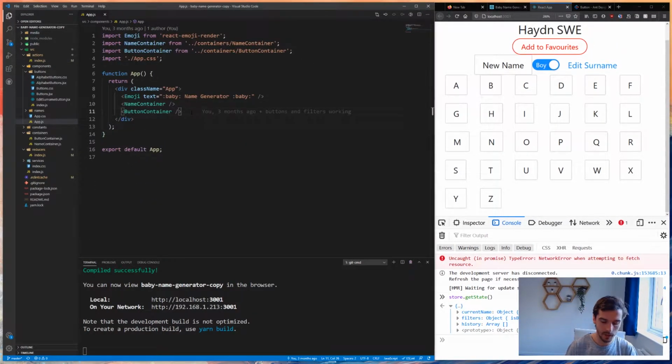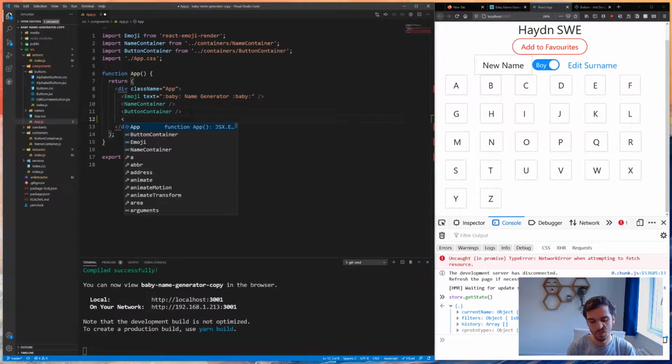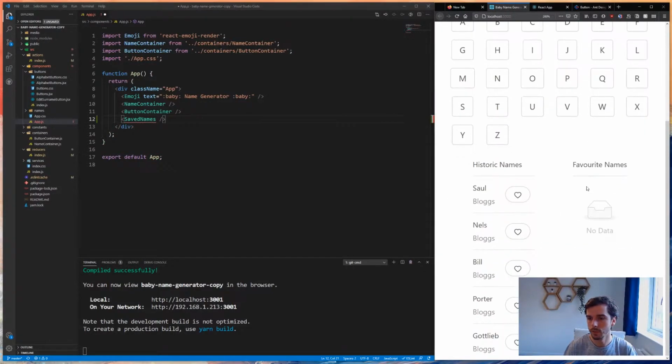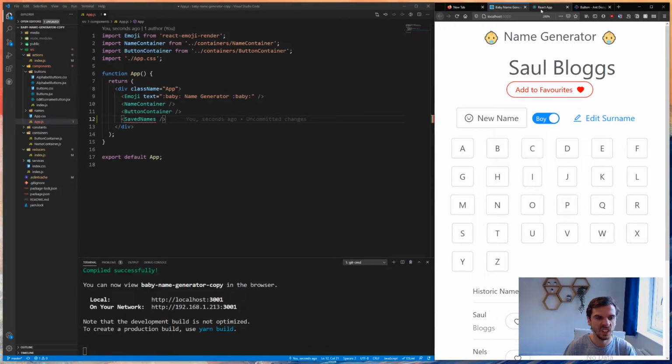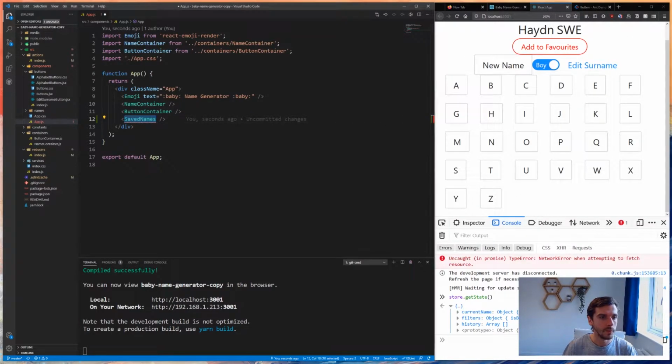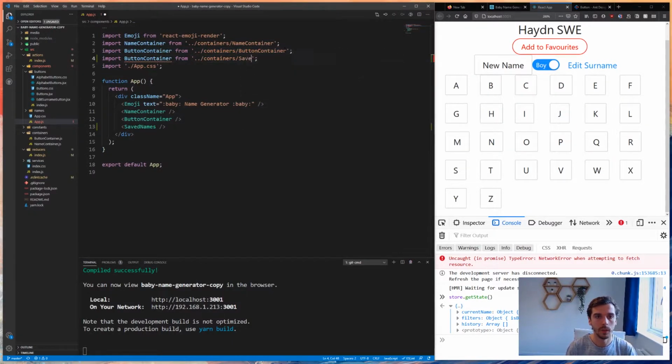We're going to come into here and we're going to make a new container called saved names, because we're also going to put the favorite section down here, because if you go here you can see I've also got favorites as well. So we basically got history and favorites. So I'm going to call these kind of like saved names. Let's make a saved names container. That's going to be the same as one of these, so we'll just call this saved names.